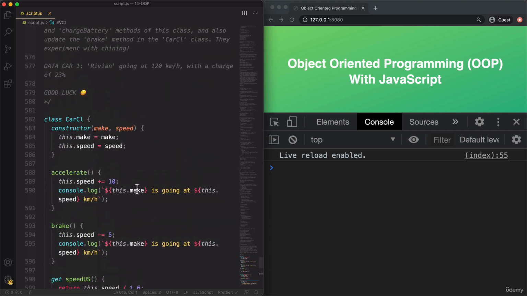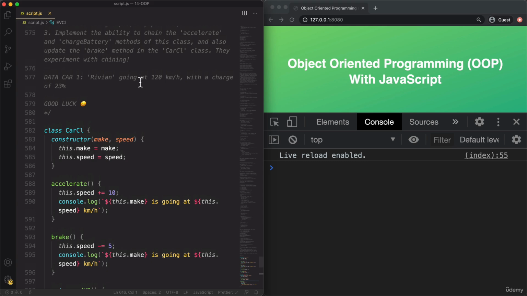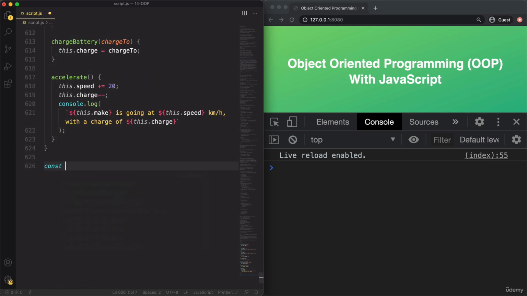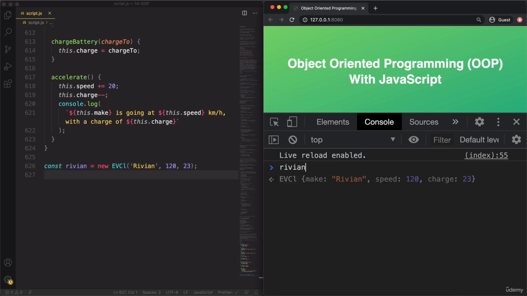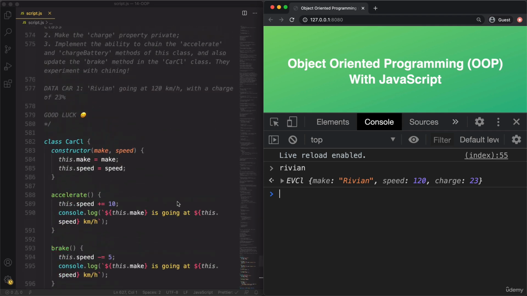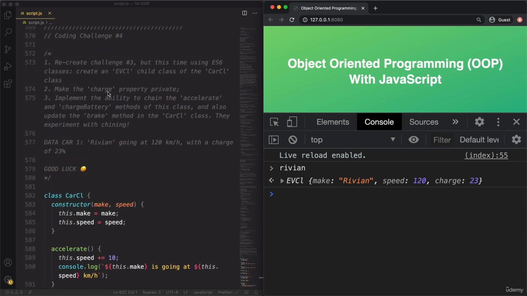So let's now create an object called Rivian, which is going at 120 with a charge of 23%. So Rivian, which is another electric vehicle brand. So EVCL Rivian 120 and 23% of charge. Let's check it out here. And yep, there it is. Great.